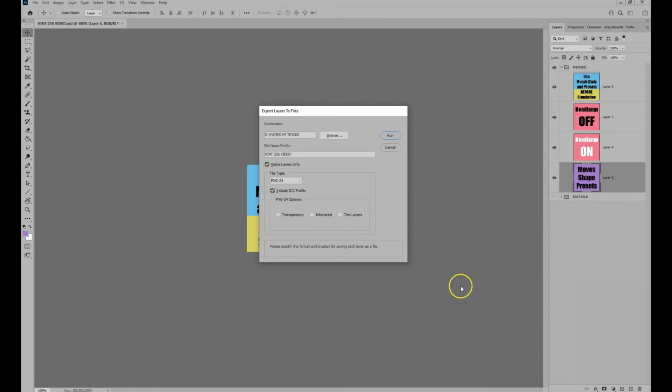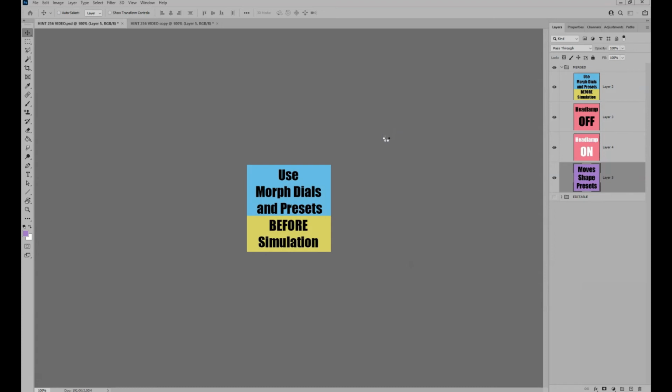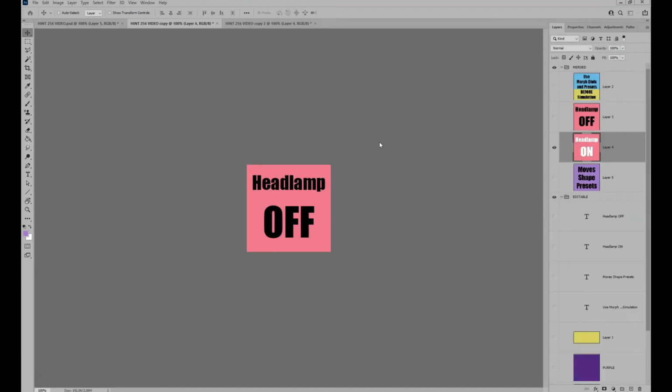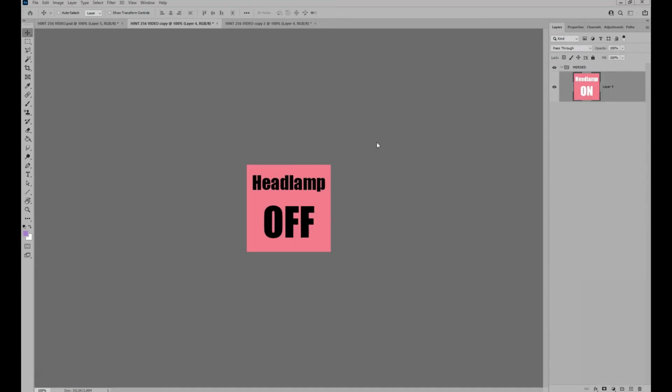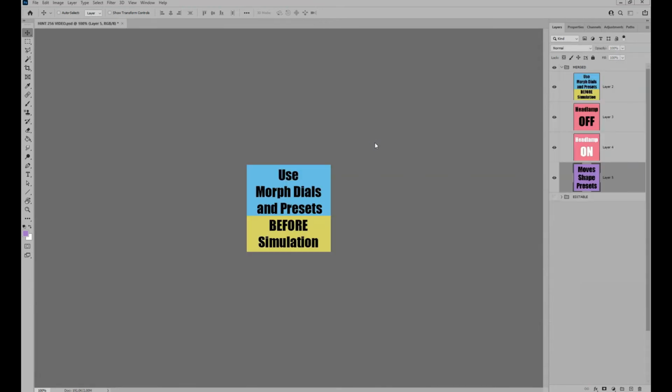If you want a file name prefix, you can type that in, but I leave it blank because I have to rename the files anyway. Do not forget to check visible layers only. Now press Run and give Photoshop a bit to do its thing. If everything went well, you get a message: Export layers to files was successful.